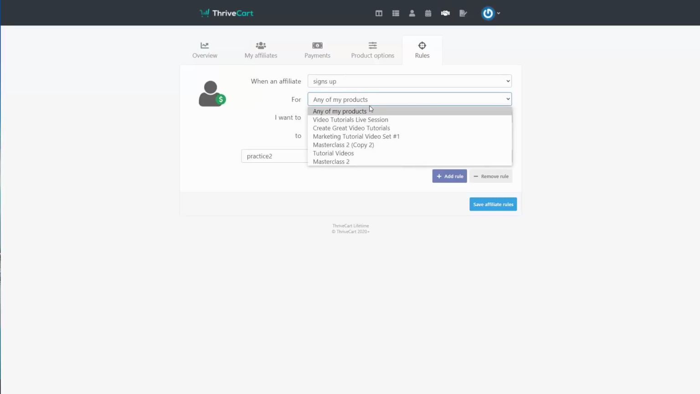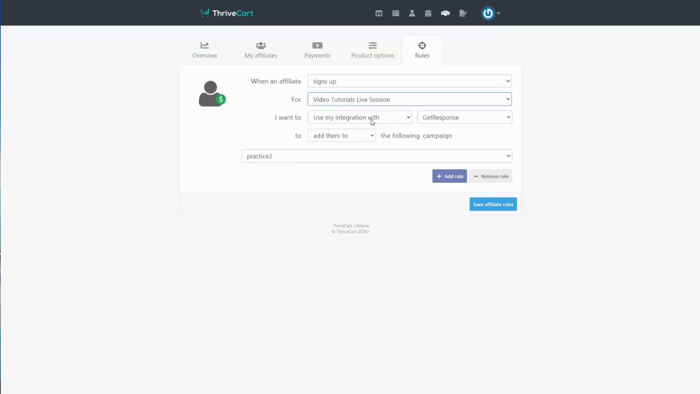For example, we can make it so that an individual who wants to promote a specific product can be added to a specific list with this rule. All we'll need to do then is click Save Affiliate Rule. This rule will then be permanent, so that when an individual signs up to promote this product, they'll be added to a specific list.